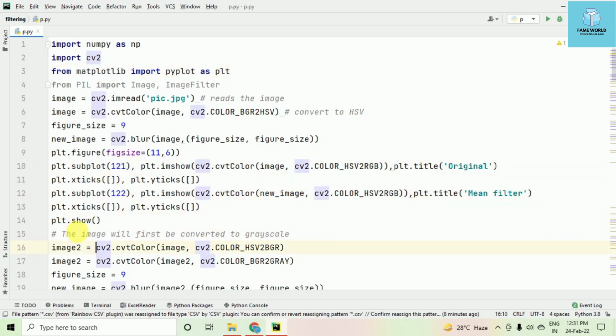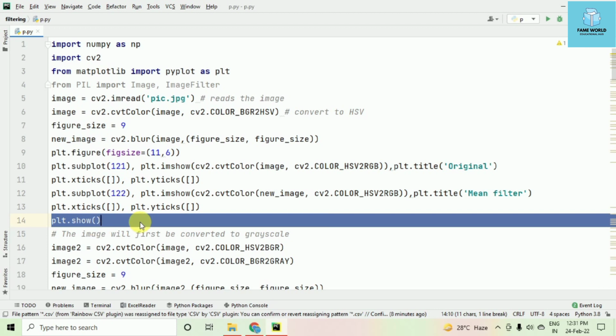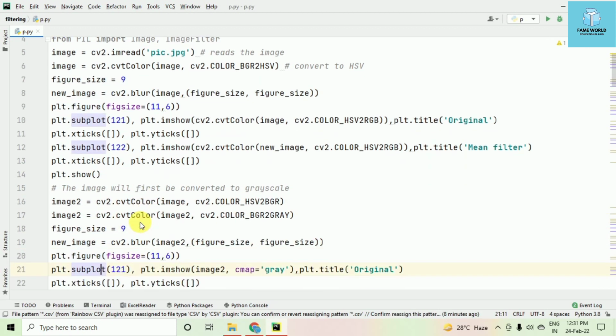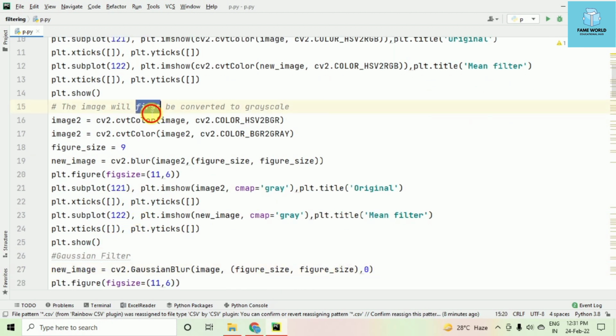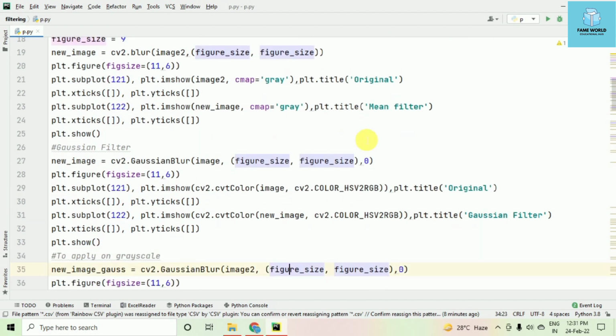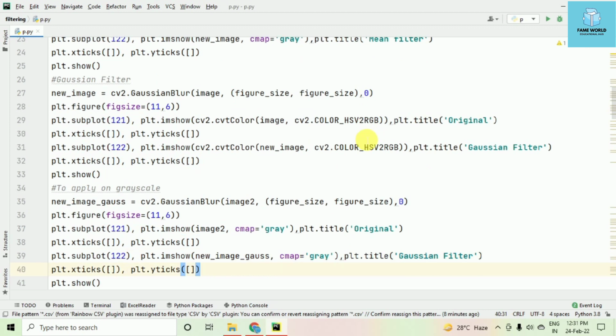plt.show is used to simply display the output or window. Then here you can see the image will first be converted into grayscale. As I said, we will be converting it multiple times, converting it into grayscale to get better outputs. And then the Gaussian filter is applied.